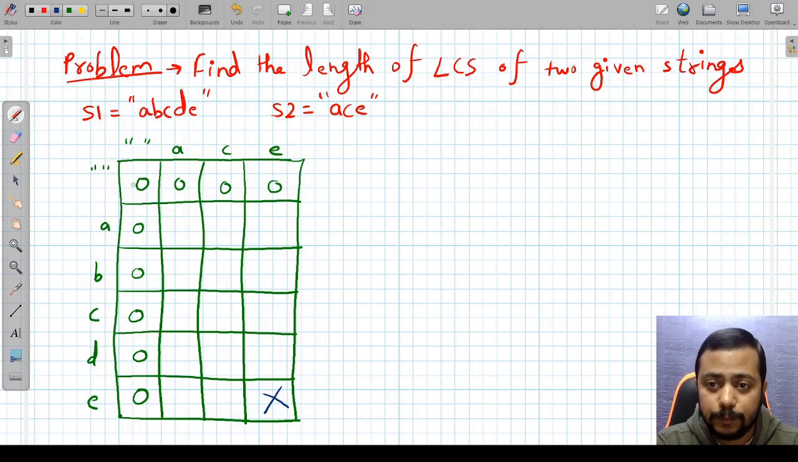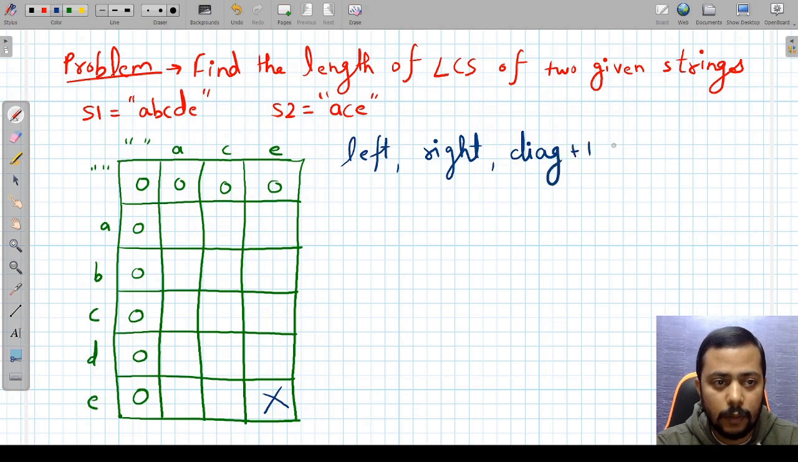So now let's start from here. If we are considering only one character of both strings, which is A and A, then A and A are matching. If both the characters match, then I have three choices: I need to check in the left cell or the upper cell, or the diagonal plus one in case of a match. If there is a mismatch, only these two will be considered. So here A and A match.